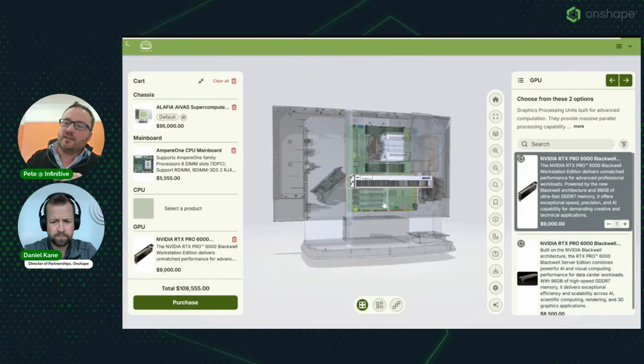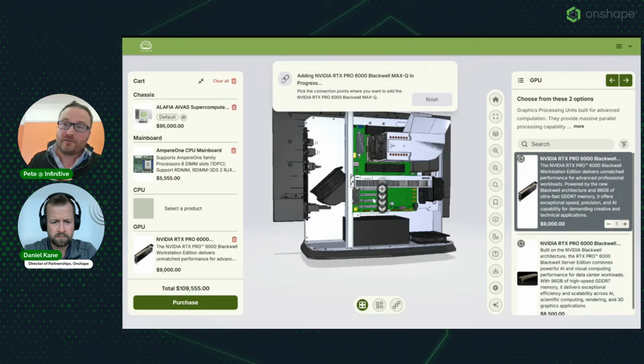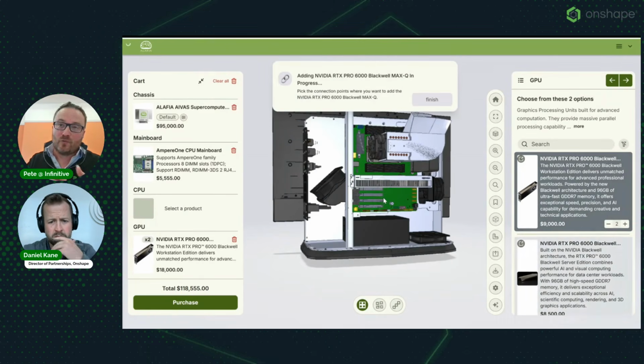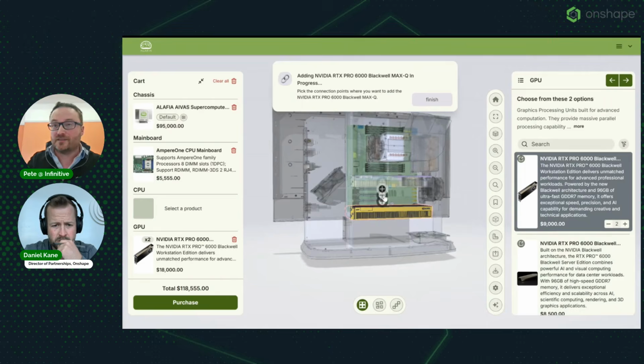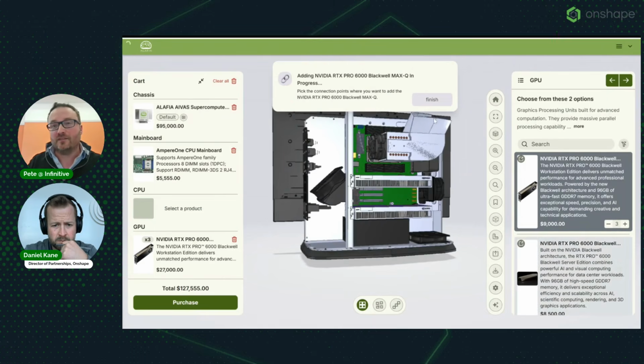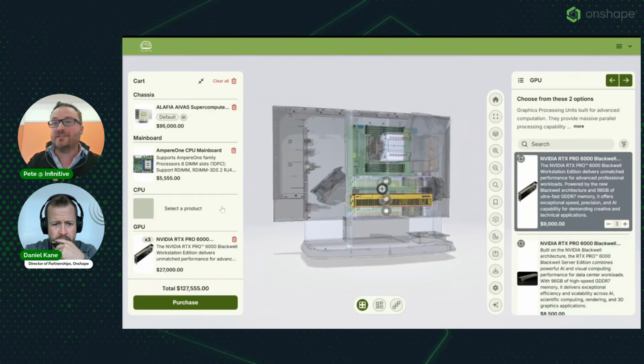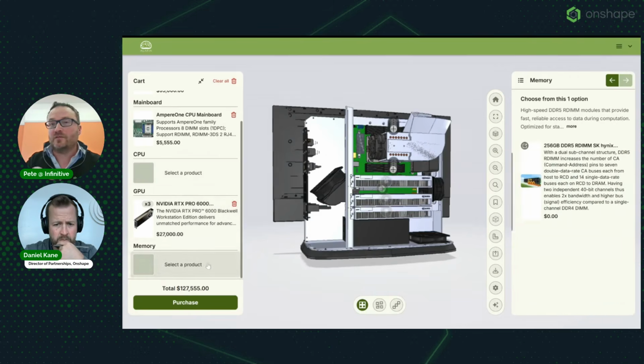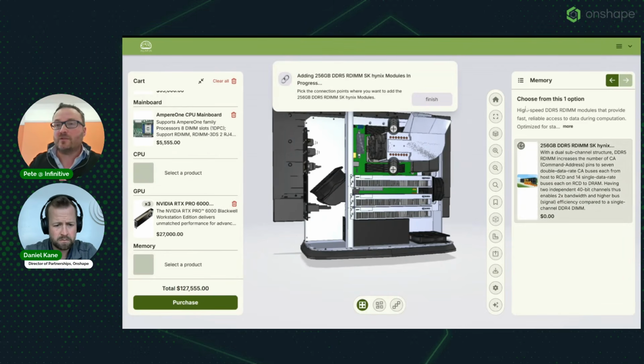And so it gives the manufacturer the confidence that when a customer has chosen something, they know that that is a manufacturable solution and it's a solution that will solve the customer's actual requirements.